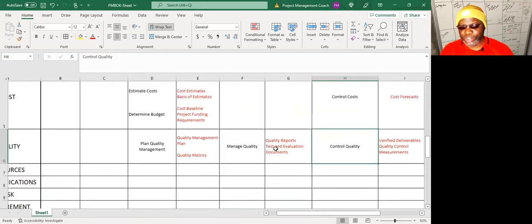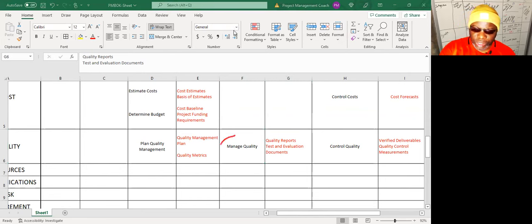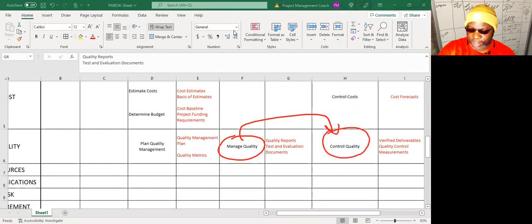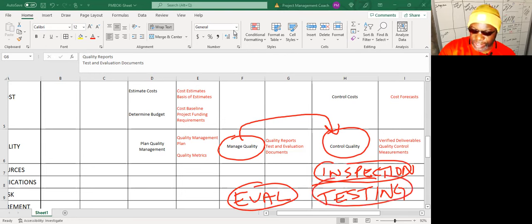Yeah, so the test and evaluation documents are documentation you prepare in advance. So this is what's happening here. In managed quality, you are anticipating we are going to get to control quality. When we get to control quality, we're going to do an inspection, right? And we can also classify some of what we do as testing. And we could say we're also going to do some evaluation, right? So whether it's inspection, testing, evaluation, this is all the tools and techniques. This is what they point to in control quality.